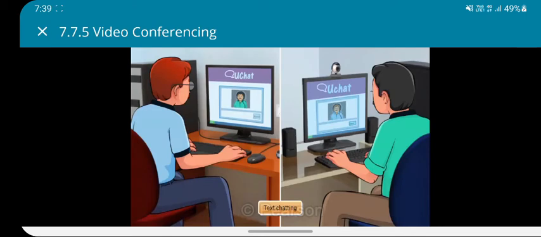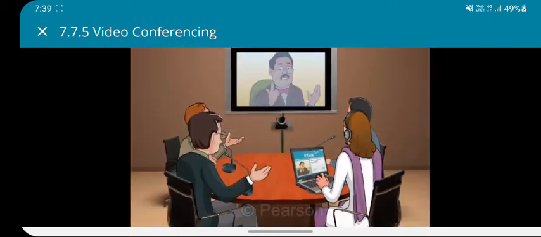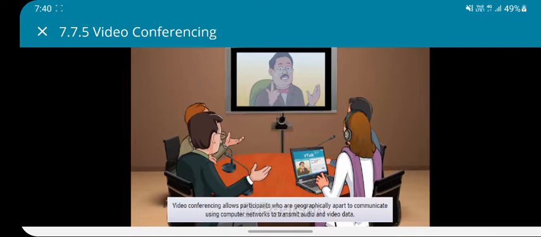Chatting on the internet allows people to send instant text messages to each other in real time. But do you know that they can also talk and see one another while they talk, using computer networks to transmit audio and video data? This is called video conferencing, and it allows participants who are geographically apart to conduct a conference.